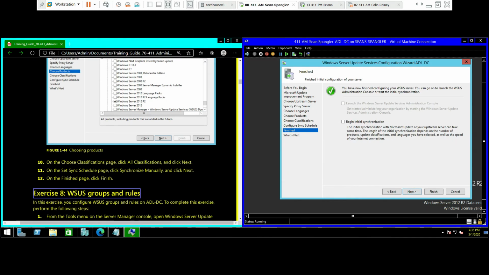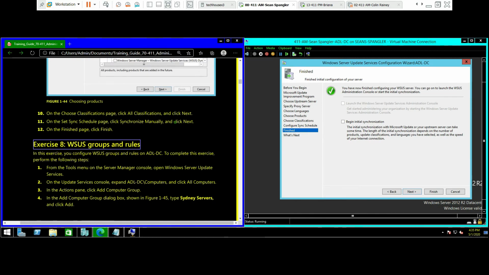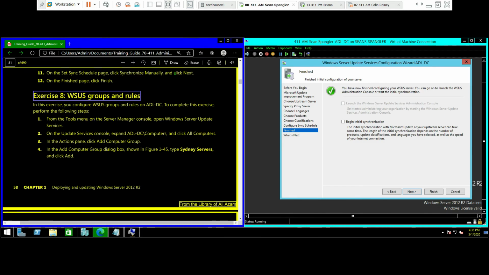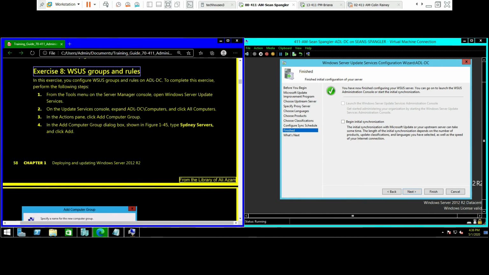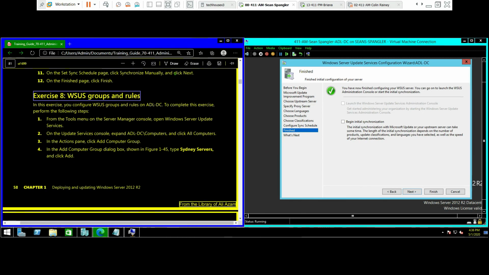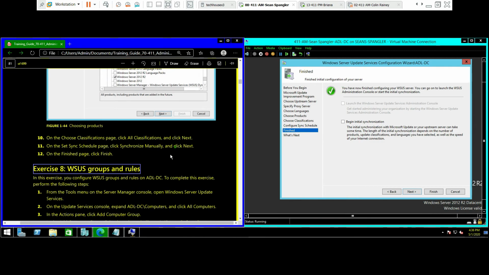And then we're going to click finish, right? Do you want to begin initial? On the set sync, click sync manually and click next. On the finish page, click finish. I think we want to begin that, but let's... I think we'll wait for that or just hit finish, because it doesn't tell me to say begin initialize. It does not say it, so I'm not going to click it. I'm going to hit finish.